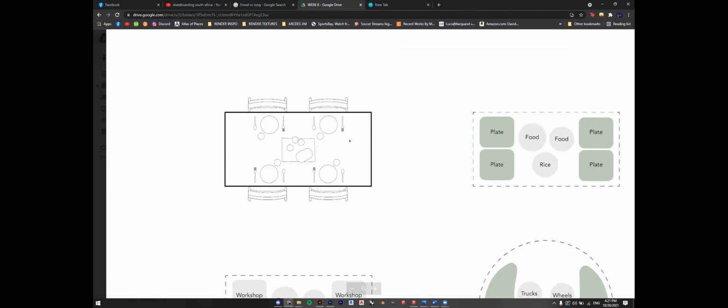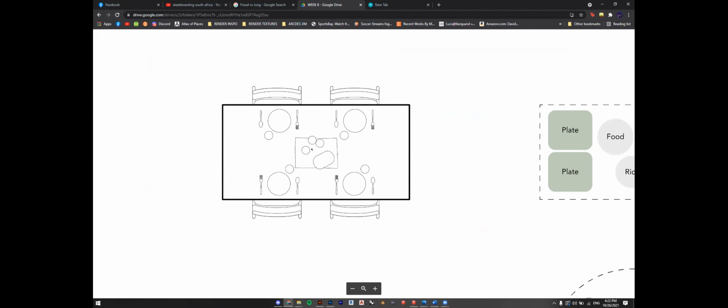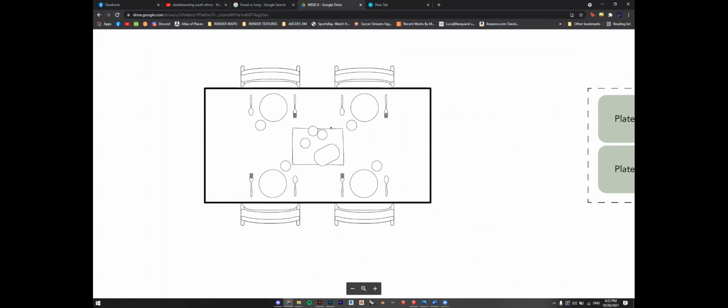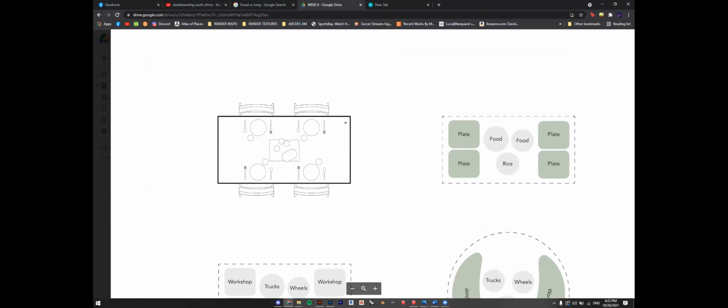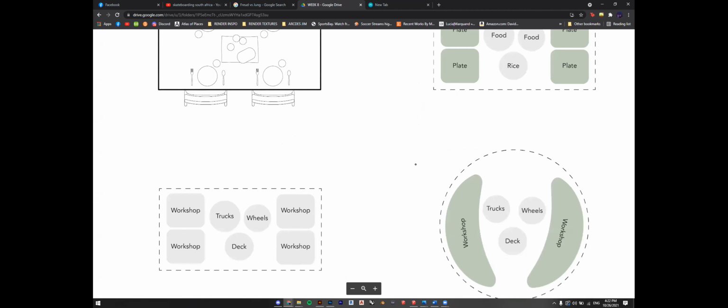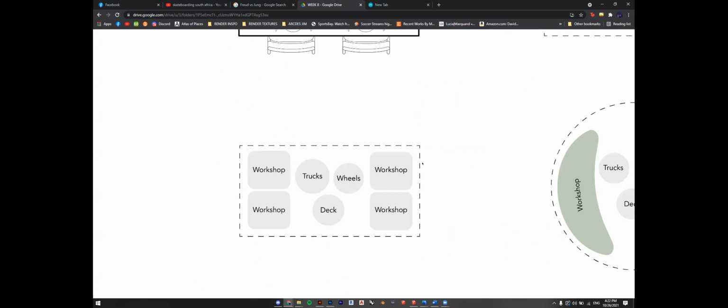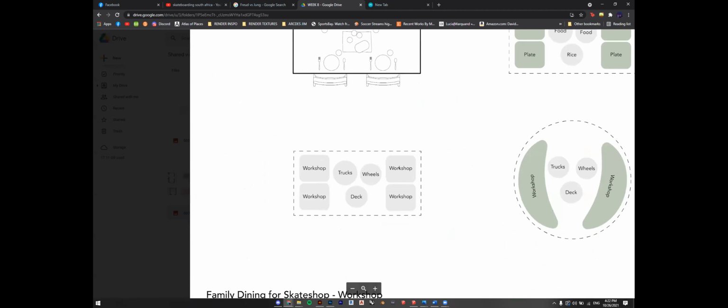So the idea here is to apply what's happening at the dinner table, having your rice and your meats in the middle, and plates at the sides, and passing these dishes from person to person. And from that idea, we thought, what if we could do the same process or the same idea with creating a board? I would say that creating the board is the most important thing, or something that you have to learn along the way.